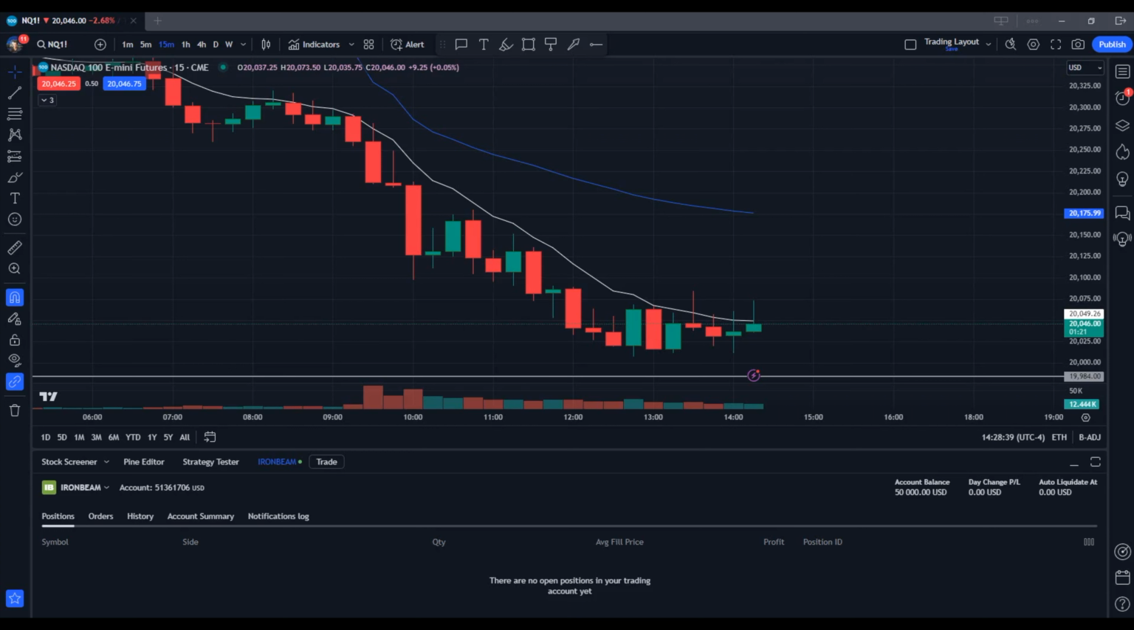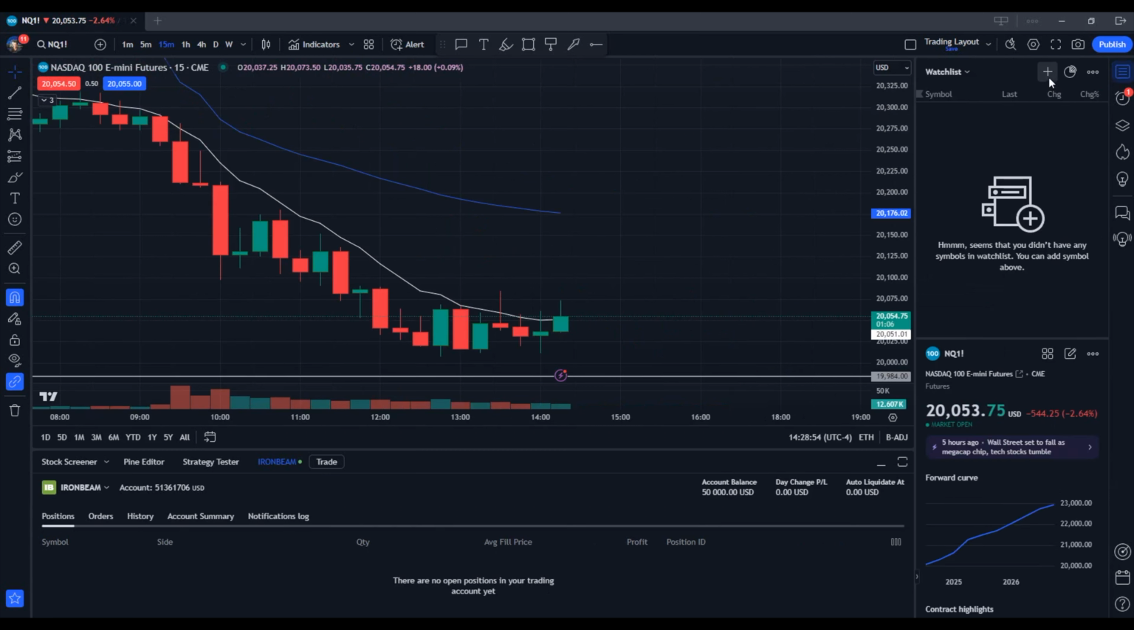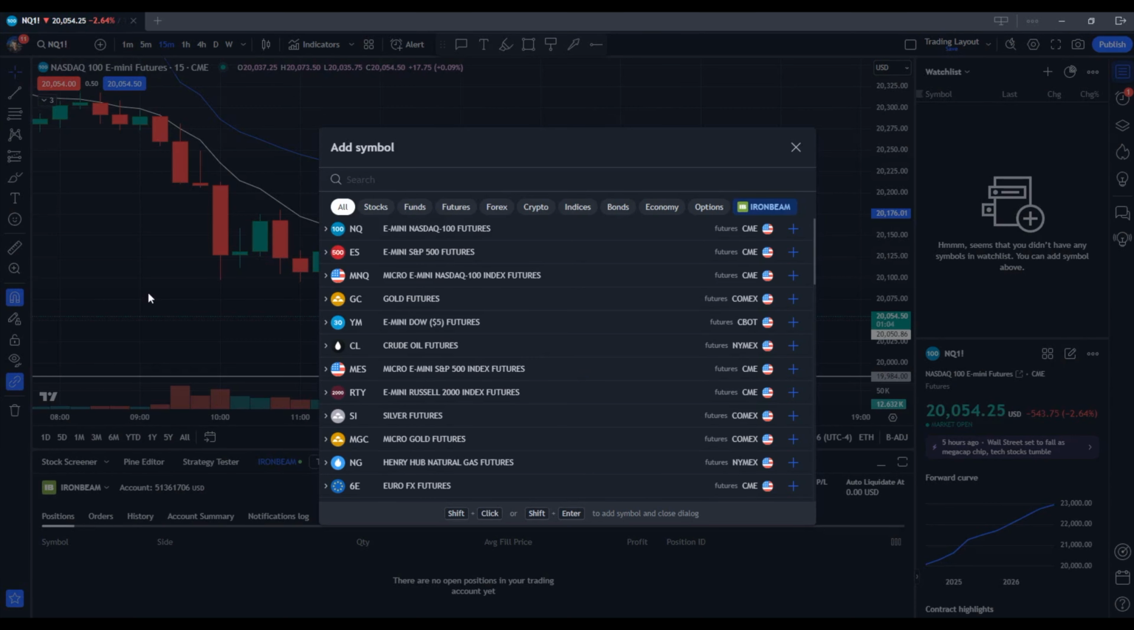Next, we're going to go ahead and add a watch list to the platform. What this will do is allow us to easily select between different tickers that we want to either watch or trade throughout the day. In order to do this, we're simply going to click the Watch List Details and News tab on the top right-hand side and click the plus icon to add the tickers that you want to watch or trade throughout the day.